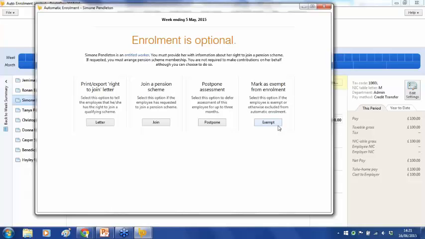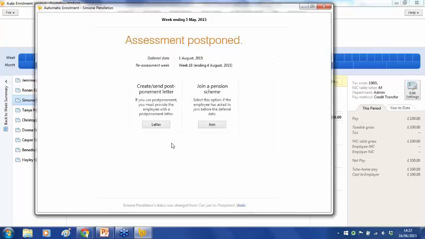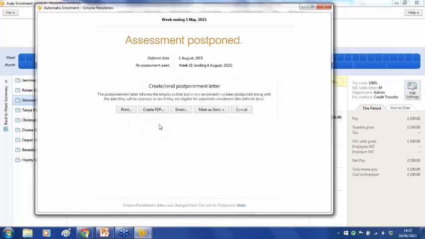So should you wish to postpone an employee, you simply choose the postpone option and enter the deferral date here. This must be 3 months after the assessment date, no more than that. So I say the 1st of August here and press continue, and she is now postponed. BrightPay will then automatically produce the postponement letter to provide for the employee, and again, similar to the enrolment letter, simply click on the letter option, and once again these can be printed, exported to PDF or emailed directly to the employee. And again, once completed, mark as done.